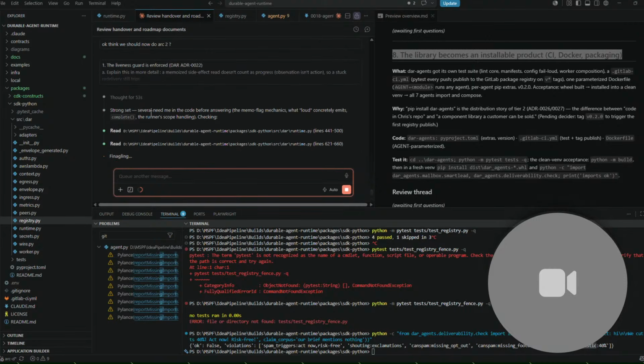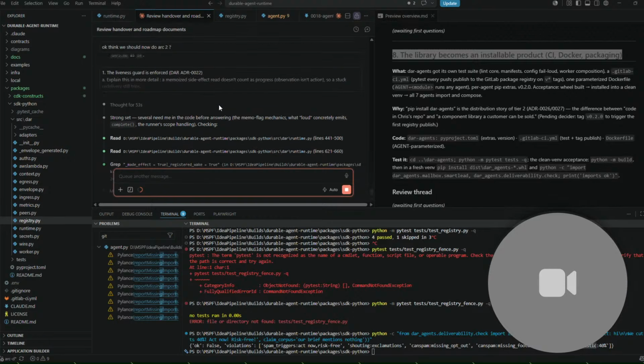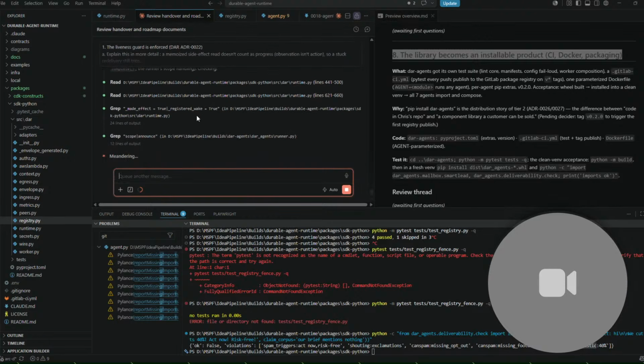And see, the AI comes back, it says strong set. Several meet me in the code before answering. So what it's going to do, it's going to review the code here.